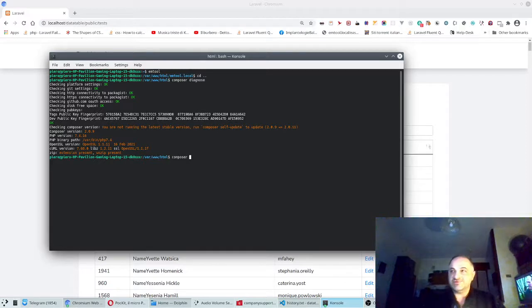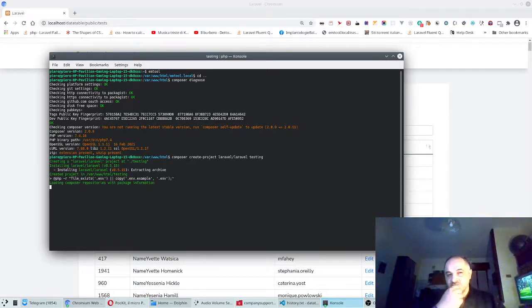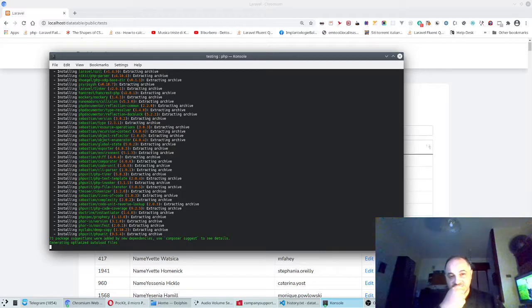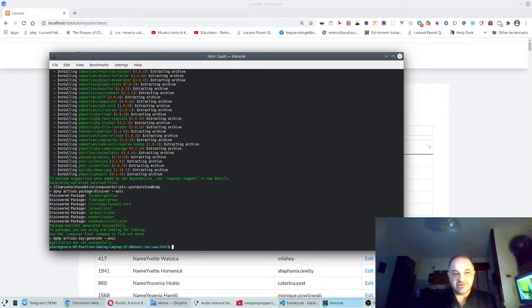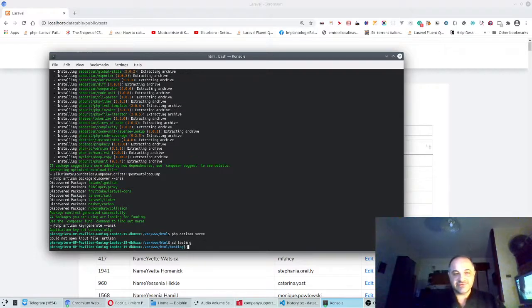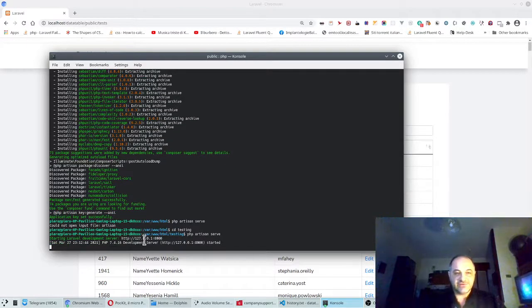So now I'm using Composer to create a new project. Create project, and of course Laravel, and I'm giving it the name of testing. Now Composer is installing everything that is needed to run the app in Laravel. Wow, it's working. And now php artisan serve, let's see if it's working.